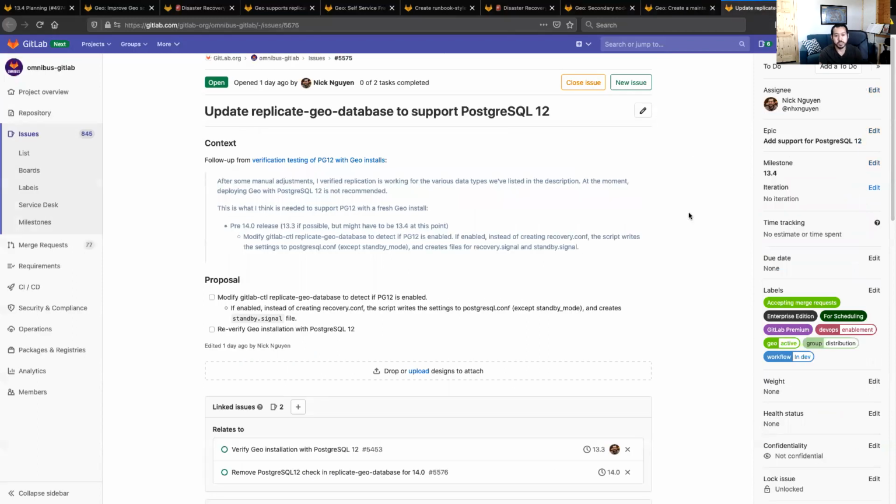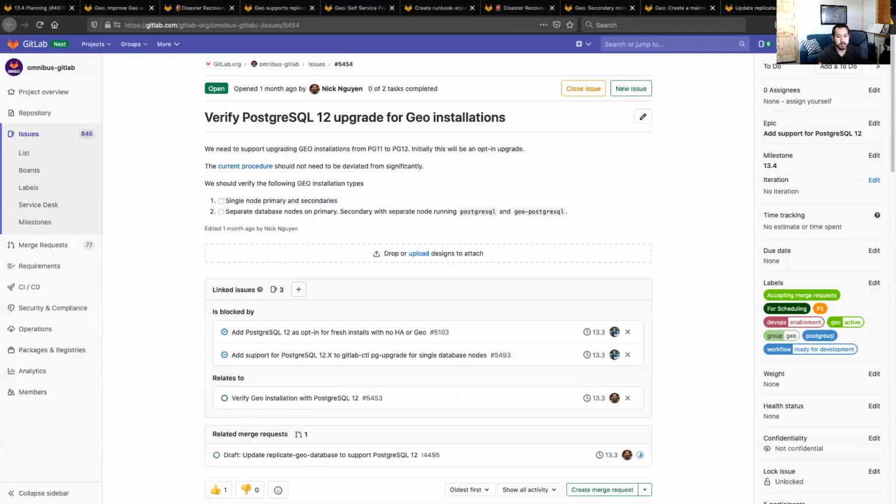And finally, unrelated to disaster recovery maturity, we are going to ensure that Geo works with PostgreSQL 12. Postgres 12 is available as an opt-in version in GitLab 13.3. Because the recovery.conf file is no longer used in Postgres 12, we need to update our script that initiates Geo replication. We also have to ensure that the upgrade process from Postgres 11 to 12 is properly documented and that we fix any potential issues. So until this work is done in 13.4, we do not recommend customers use Postgres 12 with Geo in 13.3.